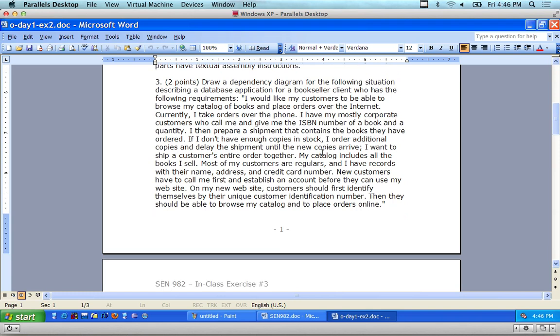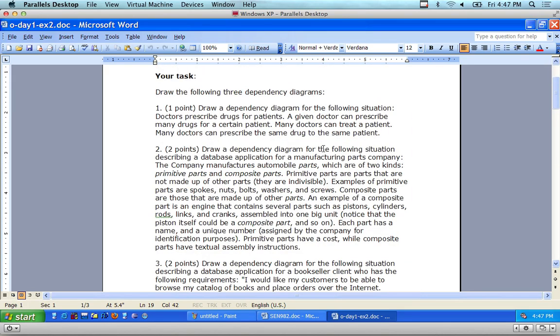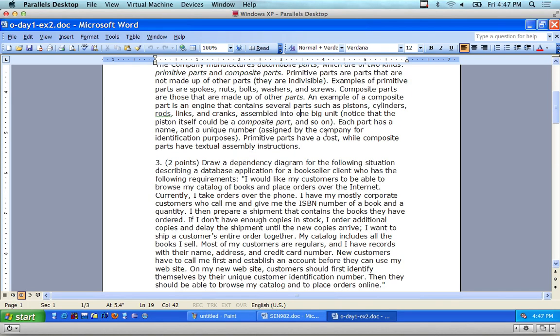So, okay, in the third question, it says, draw a dependency diagram for the following situation, describing a database application for booksellers. So a bookseller client has the following requirement. I'd like my customers, and here's the interesting part, the number 3 is written like a client. They're not telling you all the different things. Number 1 was really straightforward. Number 2 is parts and parts and parts.